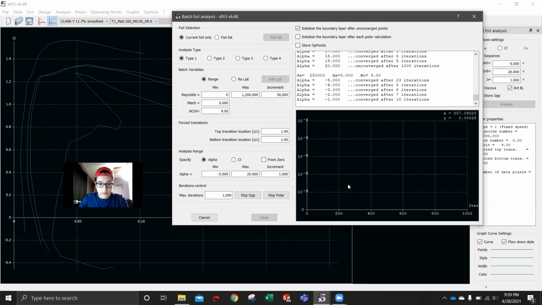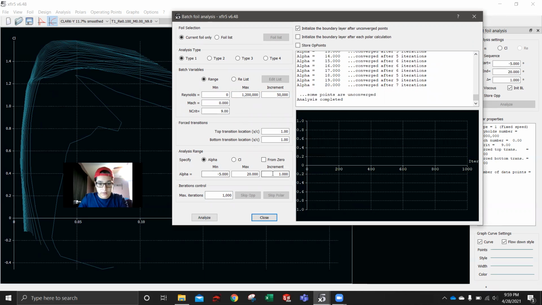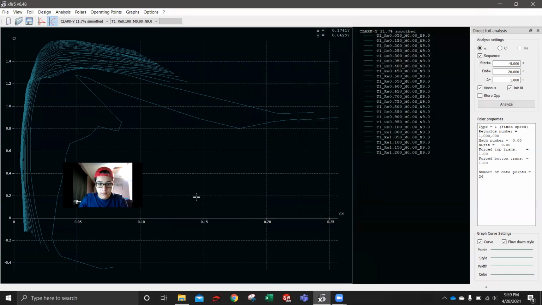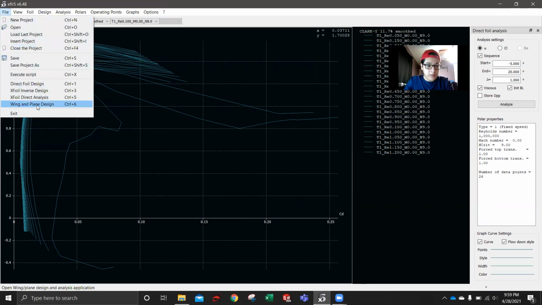And there it goes. It does take a little minute as it's going through all the Reynolds numbers and all the alphas. All done. Now we have all this data that the computer can pull from, so we're going to start creating our wing.